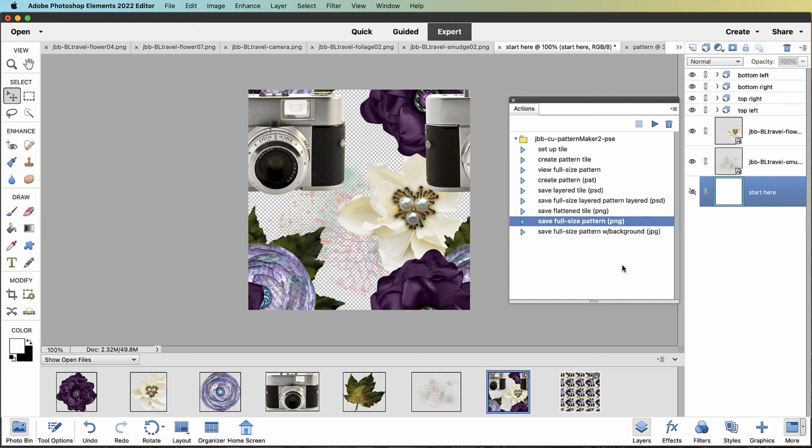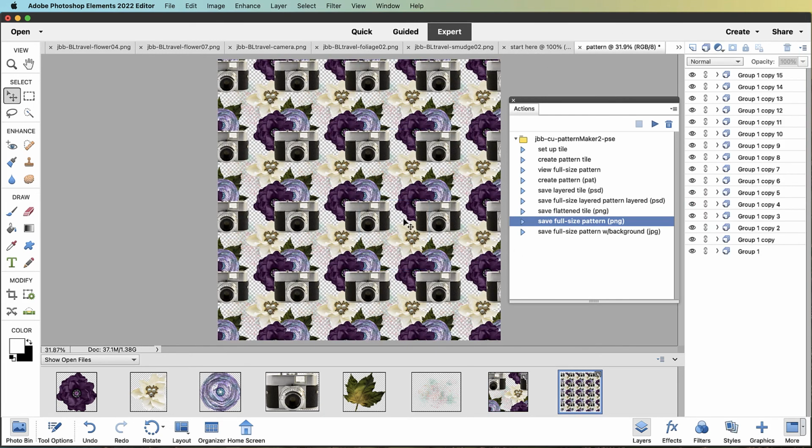This one here is Save Full Size Pattern. Again, you're back into your view full size pattern, and it saves it as a PNG. It flattens all the layers and saves it out as a PNG. This is something you might want to use if you're creating overlays.